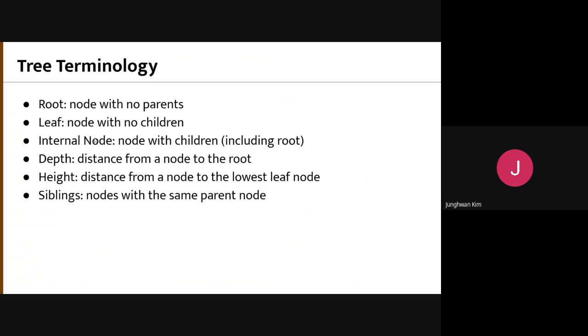So these are the tree terminologies. Root is the node with no parents, and leaf is the node with no children, and internal node is all the other nodes except for root and leaf. Oh no, it should include root. Sorry about that. And depth and height are defined as distances. So distance from a node to the root is depth, and distance from a node to the lowest leaf node is height. And siblings are nodes with the same parent node.